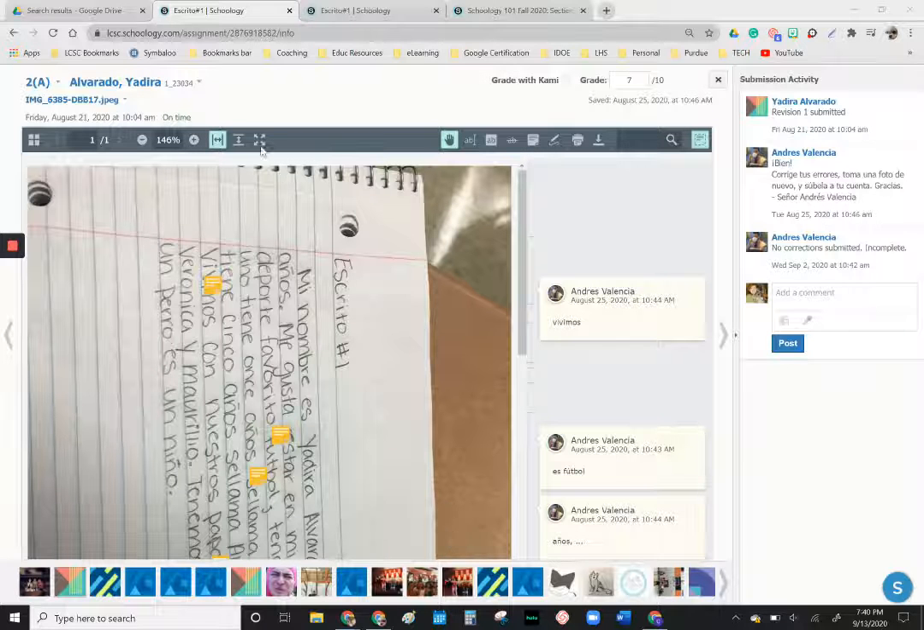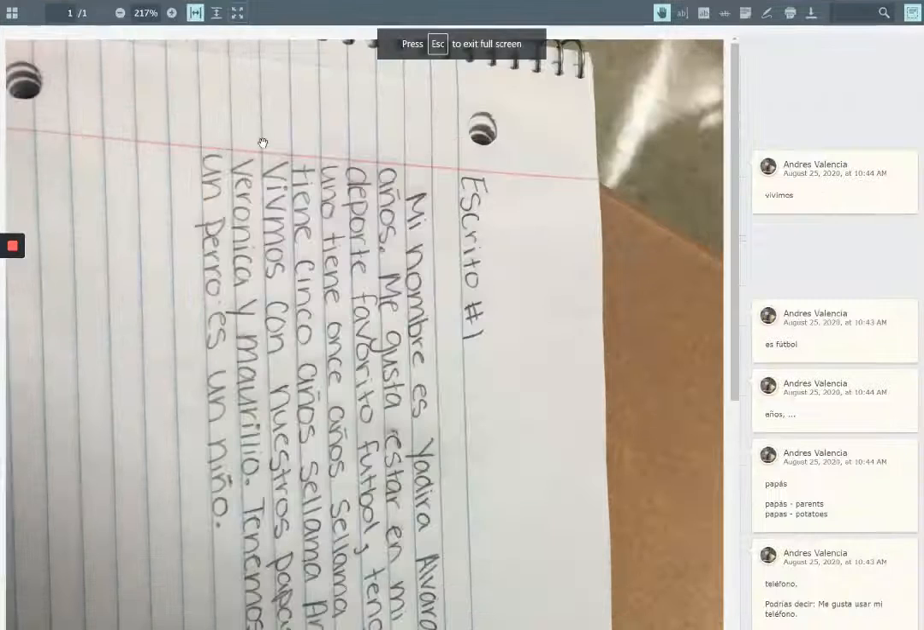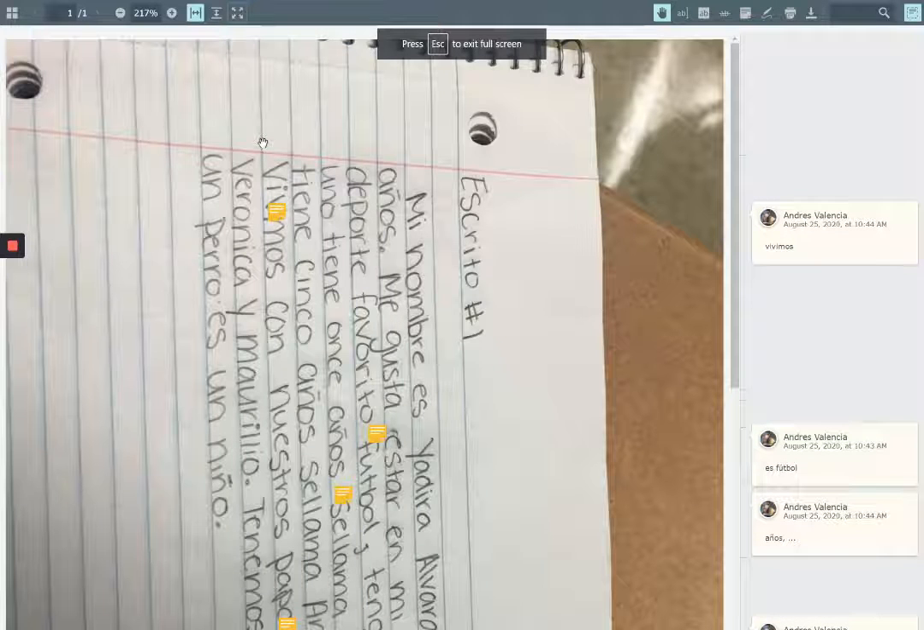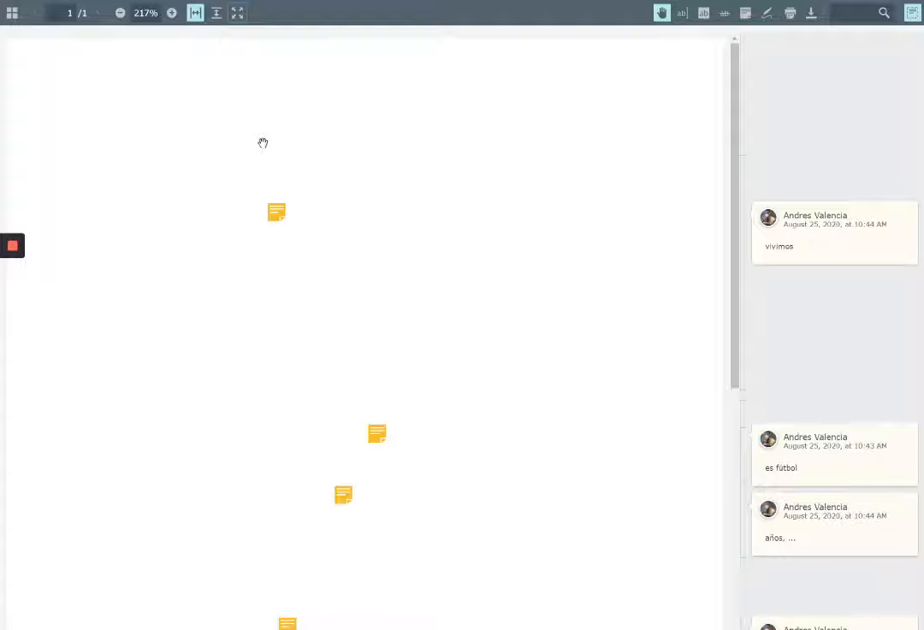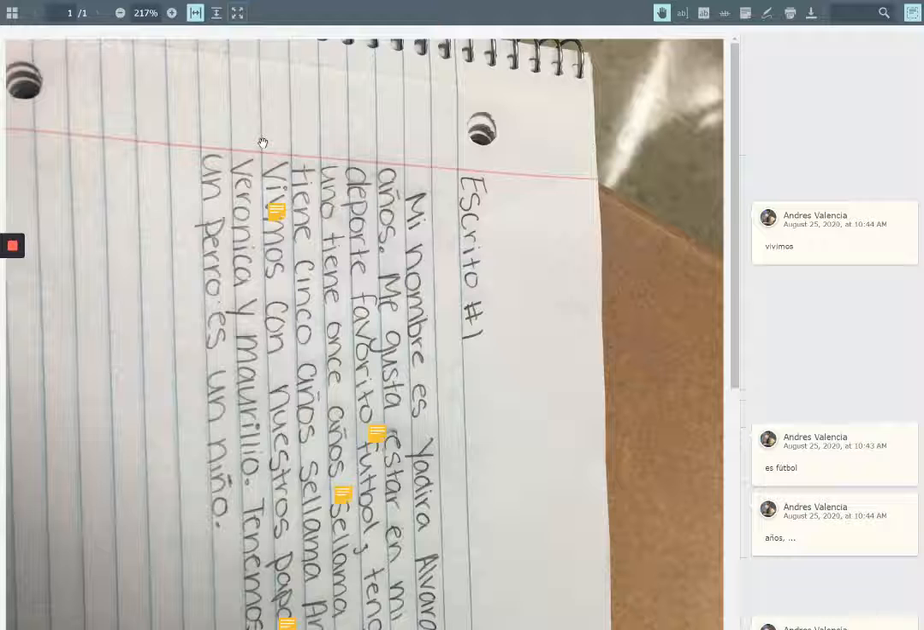As you can see here, I'll go ahead and enlarge this so we can take a look at it. Students generally who have the Schoology app are going to have better luck at submitting photos of their work, but they can use the Chromebook camera. There is a camera on there and they can hold that photo up, and I'll show you what that looks like in just a second.